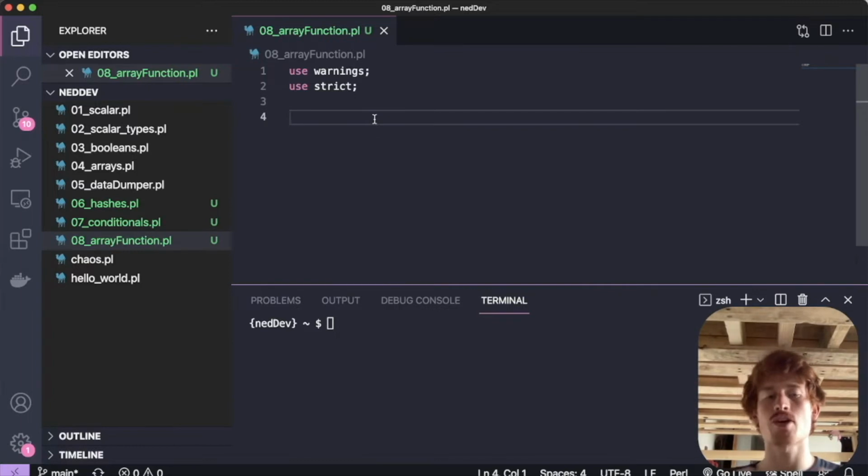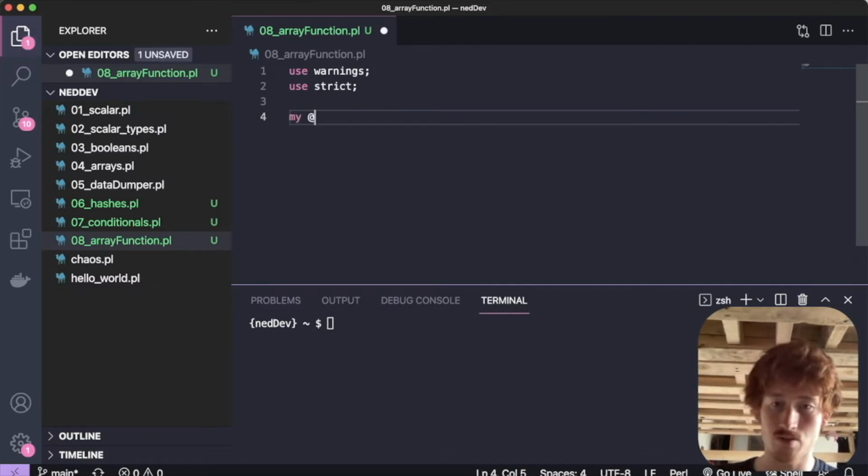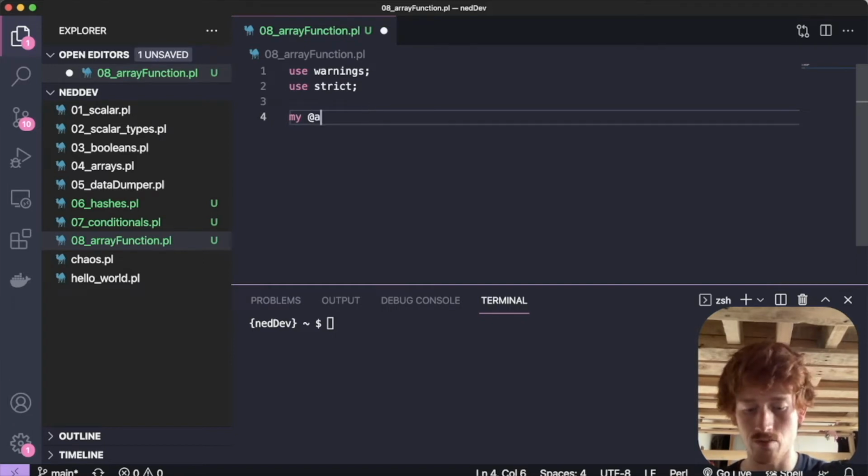So what we're going to do is create an array, dump that array out to the console, and then use pop on that array and then dump it out again. And then what we should see in the console is what the array looked like originally and then what it looked like after we enacted that specific array function. So to do that, we'll start with creating an array using the sigil at, and we'll call that array pop, and open it up, put in some strings. So ned can be the first element, dev can be the second, and pies can be the last.